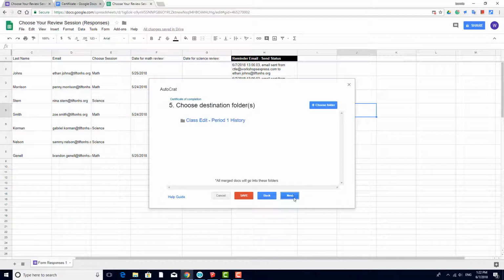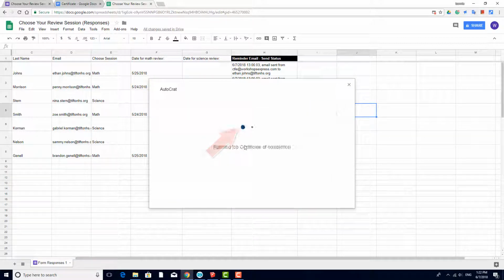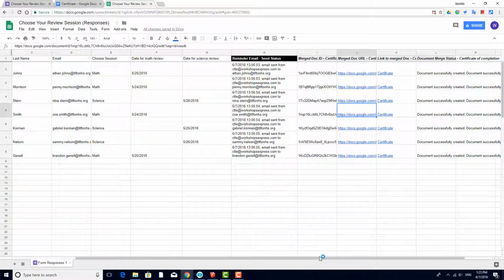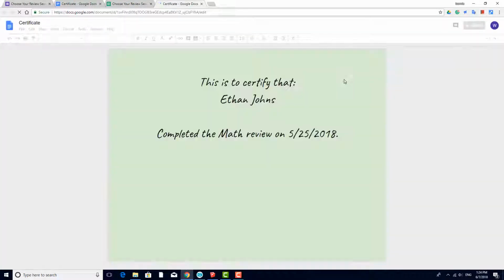After answering a few more questions about folders and triggers and formats, I'll click the play icon to perform the merge. Back in my sheet, there are now additional columns with links to each doc for each student. I can click on one of these to view.